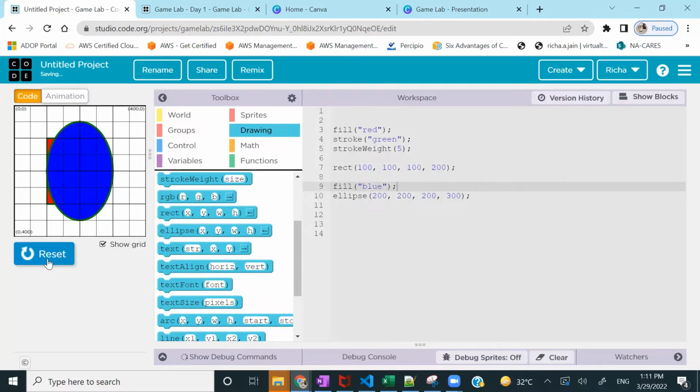Let's reset and run it. Okay, so you can see my rectangle is created behind and my ellipse is over it, so that it is actually covering it entirely. So whenever you are creating your drawings in GameLab, you will also have to take care about the sequences. Which figure you want to create first and which later on.